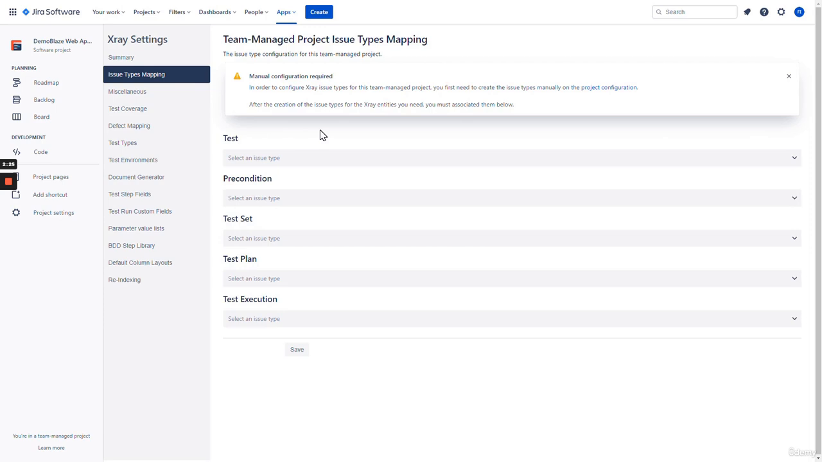Here, under issue types mapping, you can see that in order to configure X-ray issue types for our team managed project, you need to create issue types manually on project configuration. Let's go ahead and click here on our project configuration. But before we do that, you can see here that there are the X-ray issue types available.